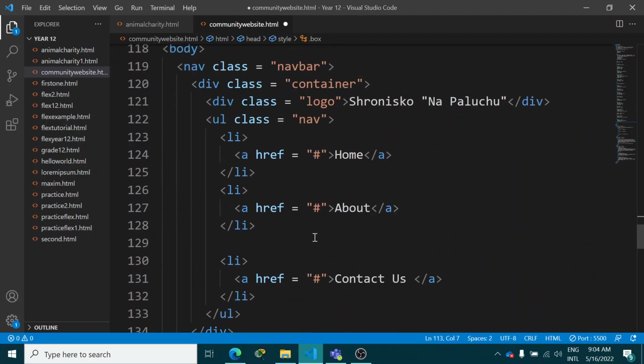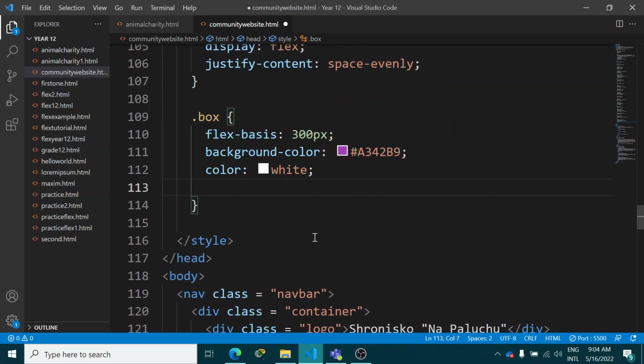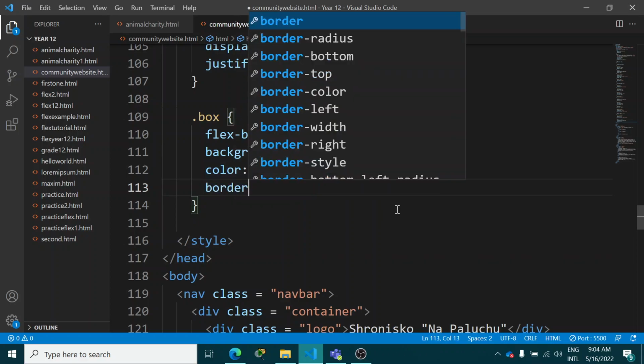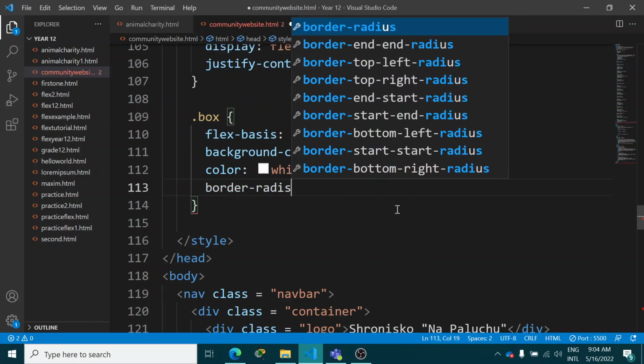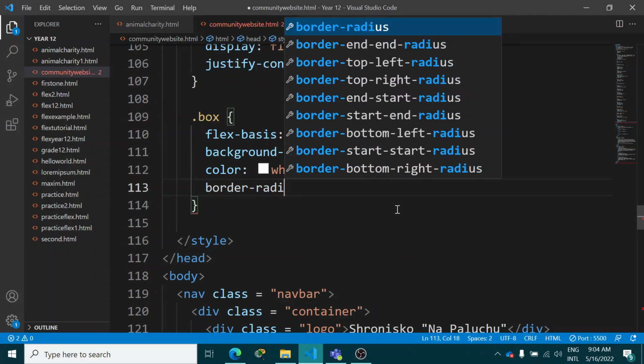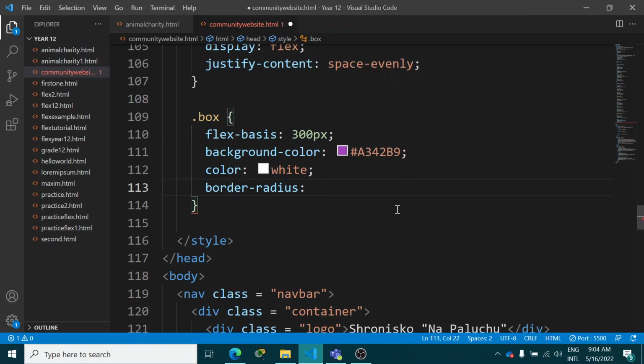Okay, so here I also need to have some rounded edges. For that I am going to use the border radius property. If you worked in Scratch or Tinkercad and you've used these boxes out there, you know that the radius property is used for rounding the edges.